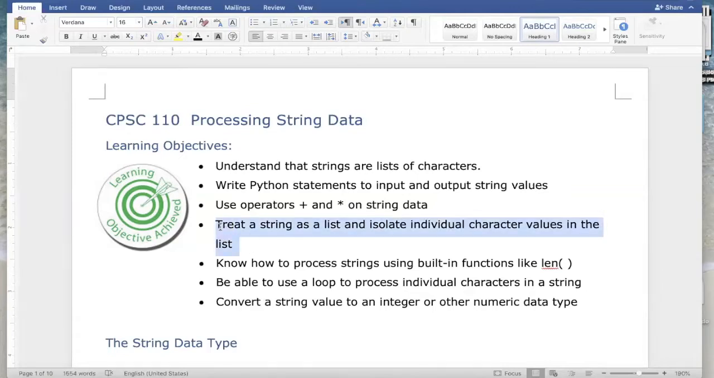You'll know that you can treat a string like a list and isolate individual character values within the string. You'll know how to process strings using built-in functions like length that typically work with lists. And you'll be able to use a loop to process individual characters from a string and be able to convert string values to an integer or other numeric data type.